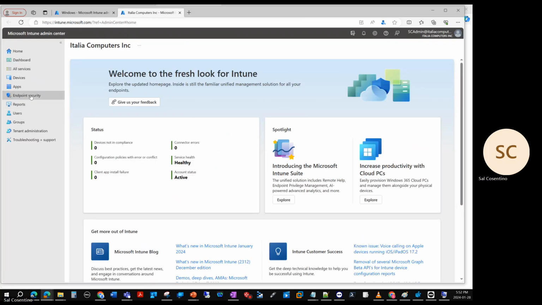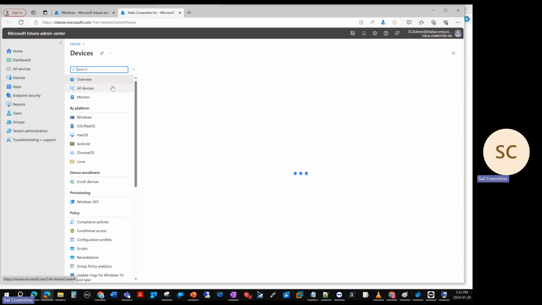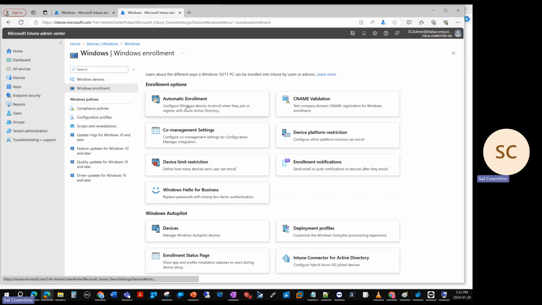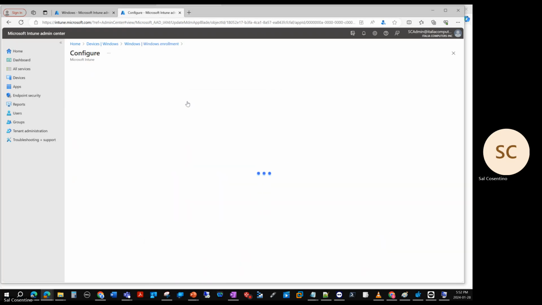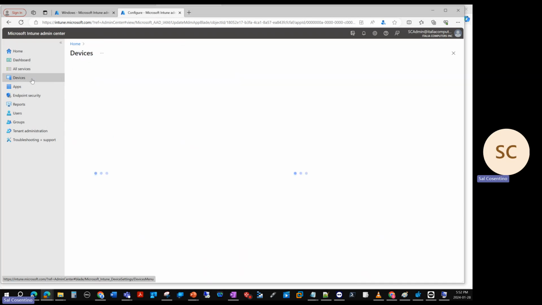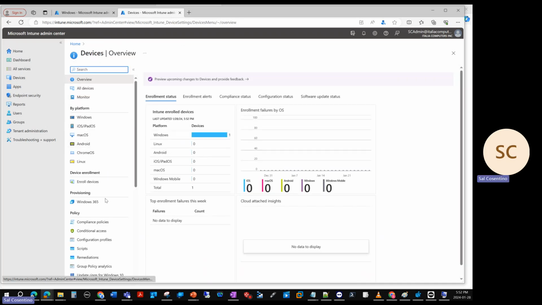Okay, devices, Windows enrollment, automatic enrollment. And there's my configure. So having the Entra ID P2 will allow you to see this part. If not, then, and this is where you're going to need your credit card information. So again, this is the way things are for that aspect of it.